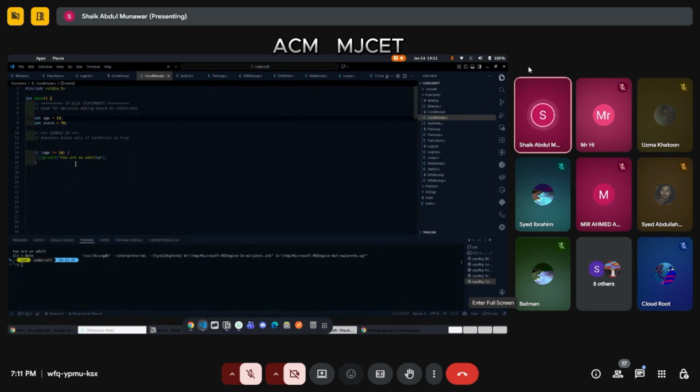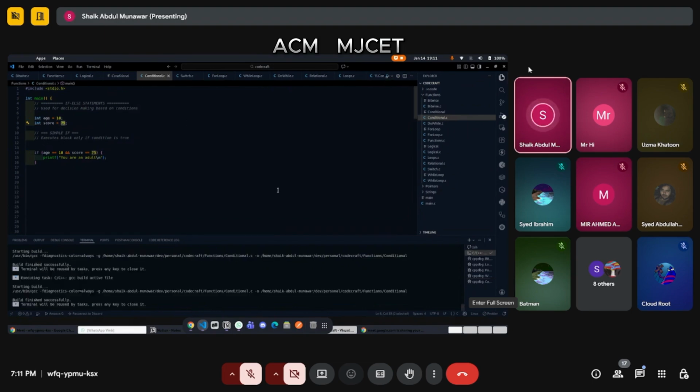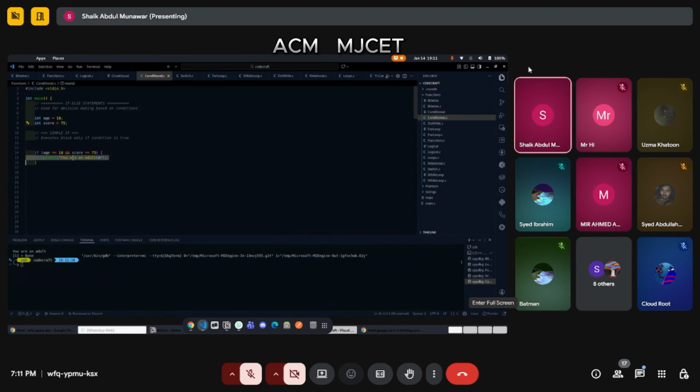So we learned what all there is in logical operators. First, and. And says that both the conditions have to be true. Here, both the conditions are true: age is 18 and score is 75. When I execute this, the print statement will be executed.